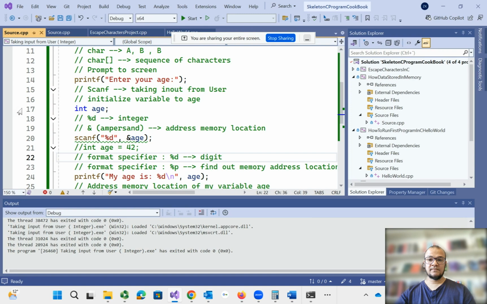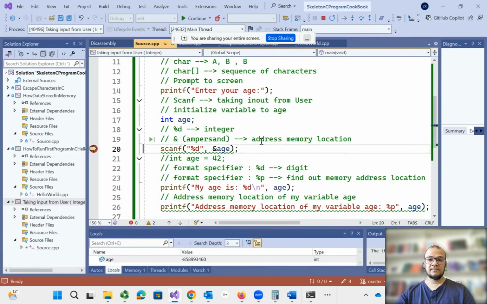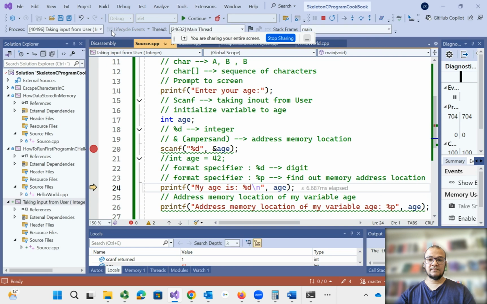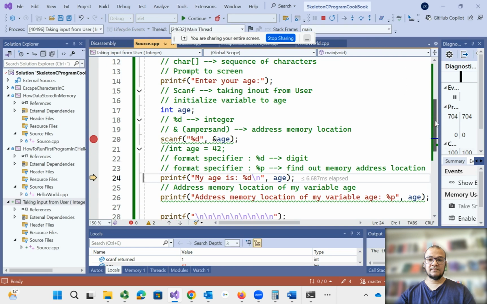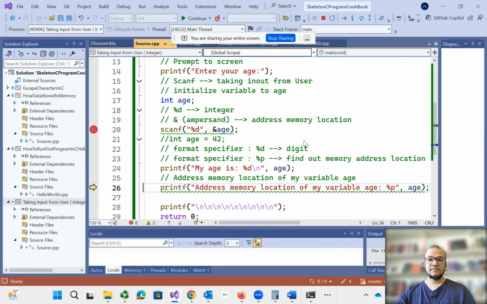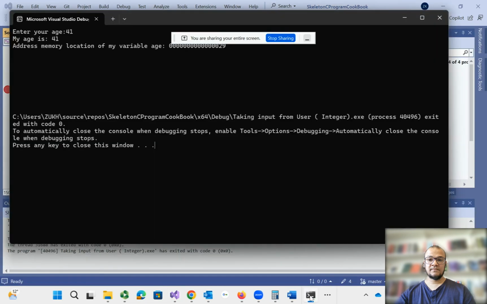So if, for example, you want to debug the code and see how everything works, you can see here age and then the prompt again, and I say my age is 41. Okay, then I click enter, and now you can see on the screen my age is 41.